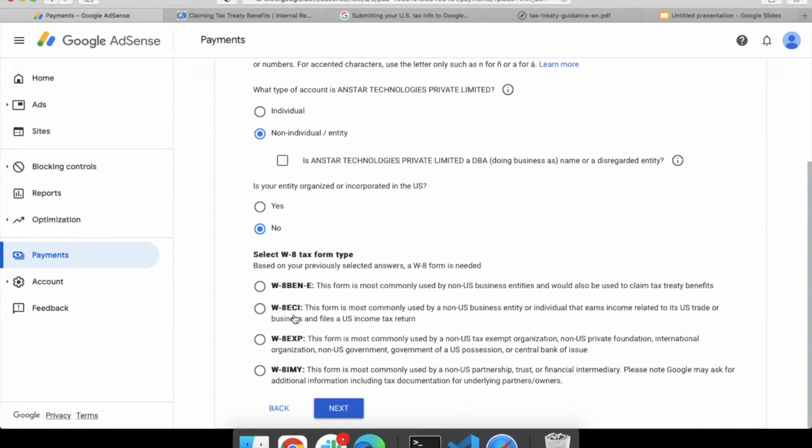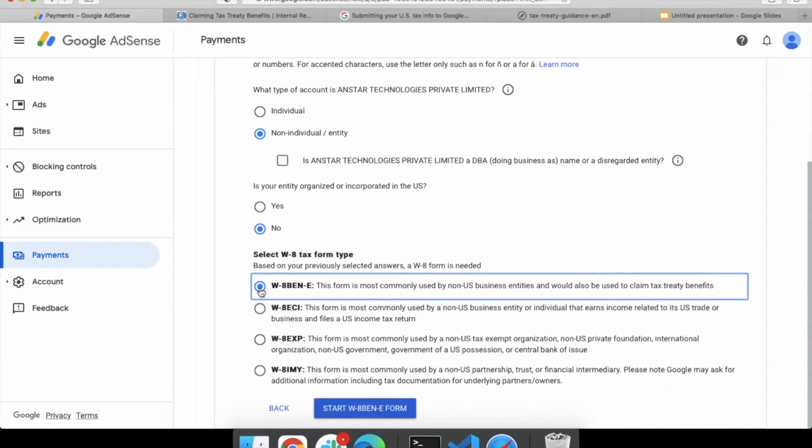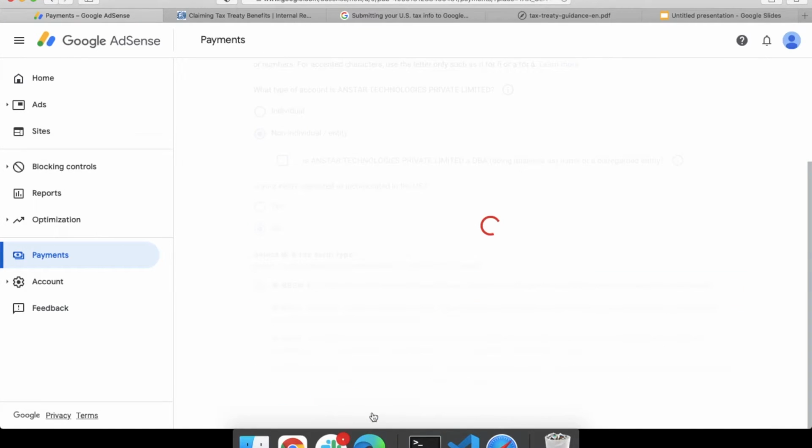W-8BEN-E, W-8ECI, W-8EXP, W-8IMY. So you can read this and select based on your business information. I will select W-8BEN-E because all others are not related to my business. So I will select this one, and then I will click on start W-8BEN-E form. Now once I click on this, it will take some time and then it will show me the form.